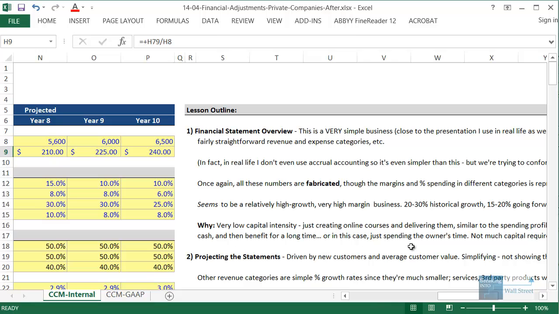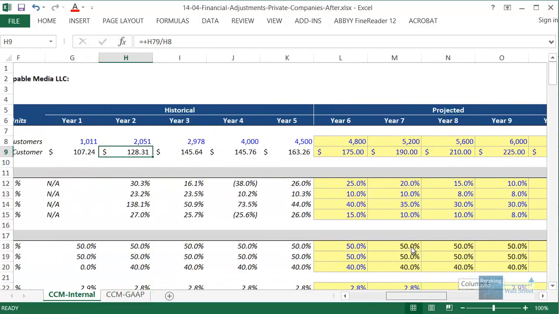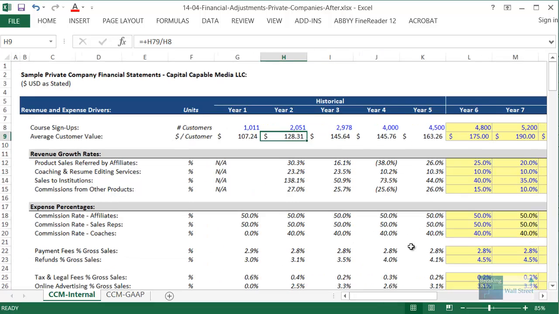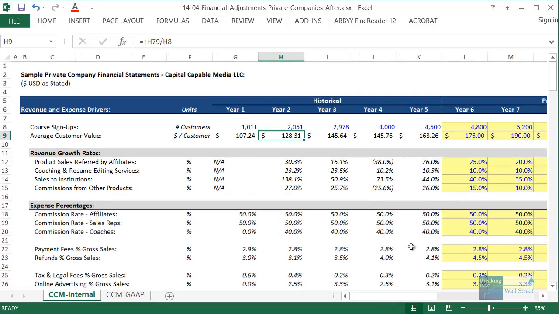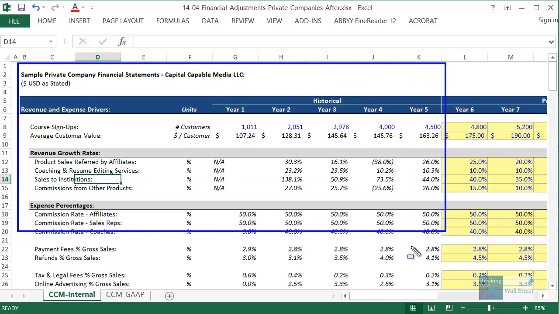Hello and welcome to our next lesson in this set of tutorials on private company modeling and valuation. As you can see, we're finally going to be jumping into Excel in this lesson. And I have up here in front of us right now the sample private company financial statements that we're going to be analyzing and rearranging slightly in this lesson.